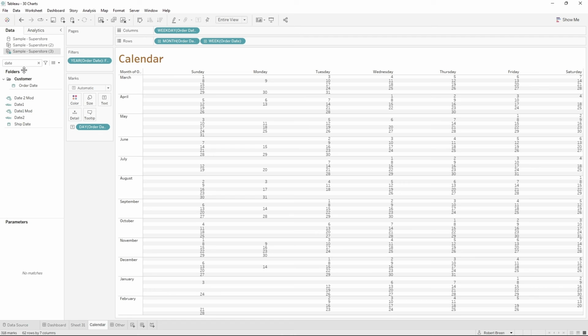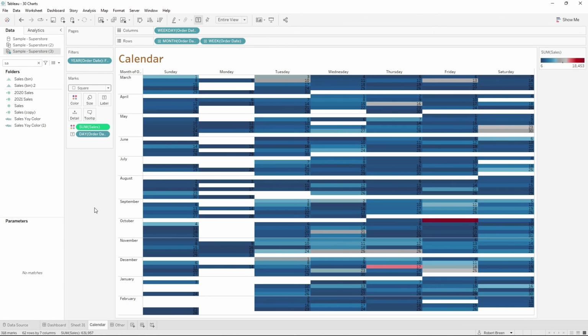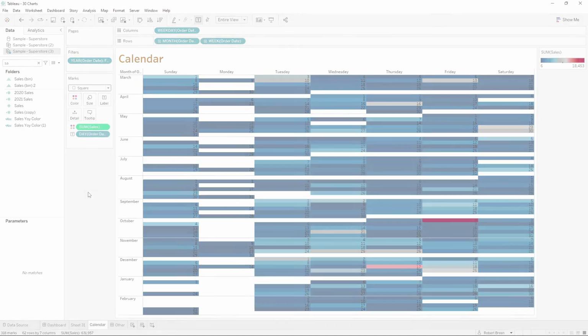You can color this chart by grabbing a measure, like sales, and putting it on color. Change it from automatic to square. That's how you build a calendar in Tableau.